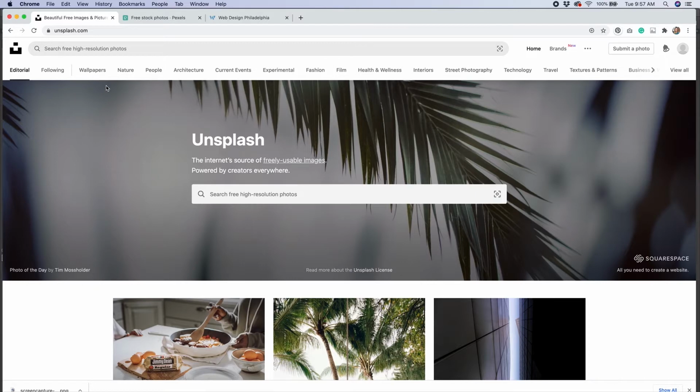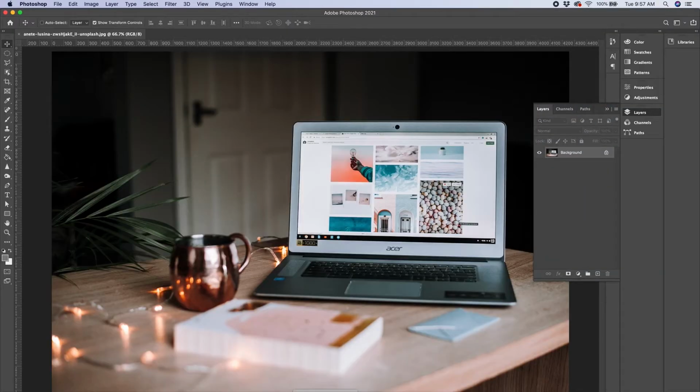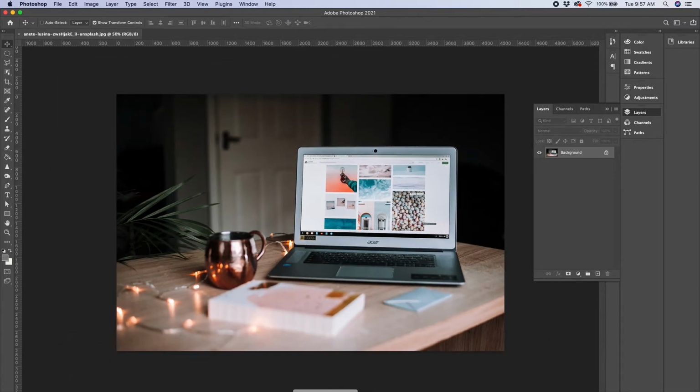Now once you have your image downloaded, you will open it up in Photoshop. I've selected this image here. Let me just zoom out so you can see the full thing. I think it looks pretty nice. And what we're going to do is insert our screenshot into this area here. So the first thing that I want to do is actually draw some guides around this box here.